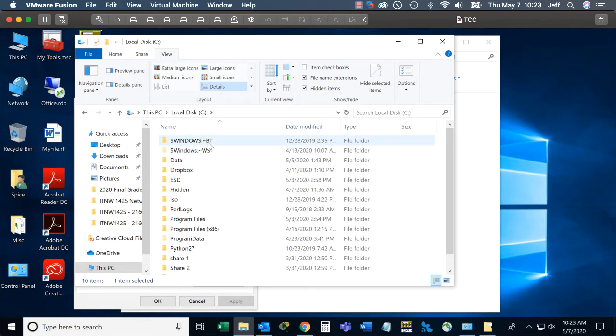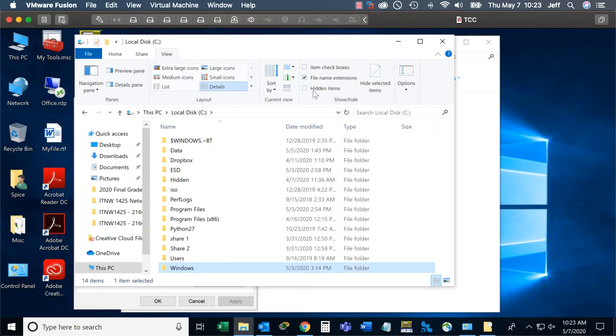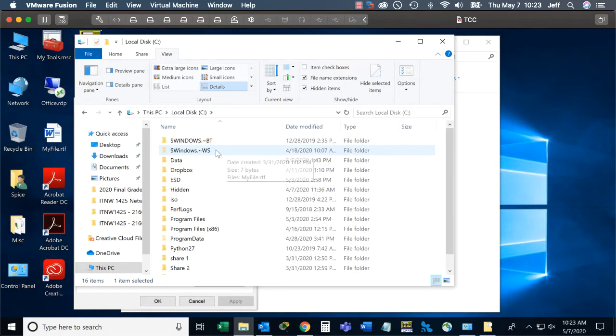This Windows dot tilde BT and dot tilde WS. If I uncheck the box, the WS one goes away. It's hidden. It's a system hidden folder. So that's what this option allows. As you can see, certain hidden items. I like it checked because I like to know where everything is and not have it hidden.